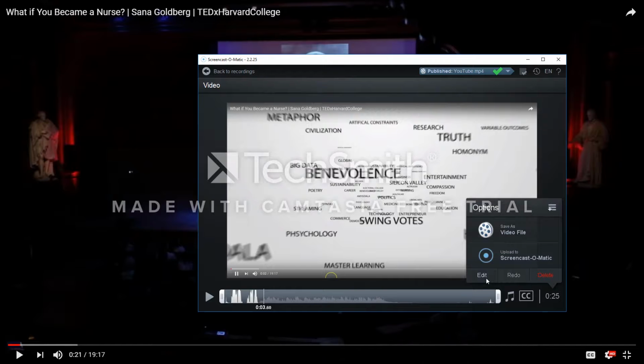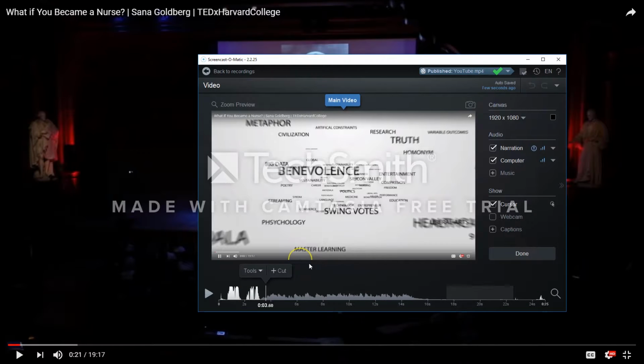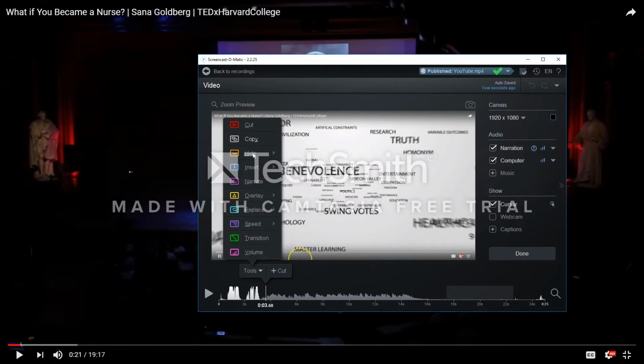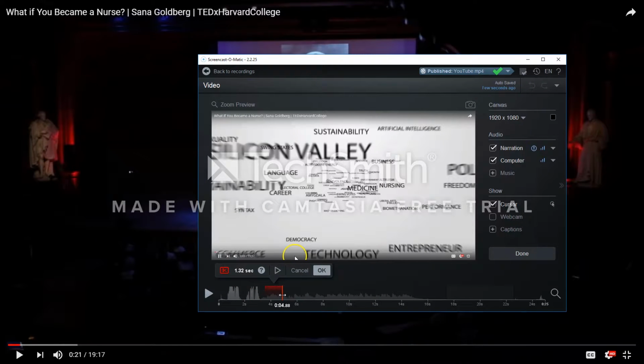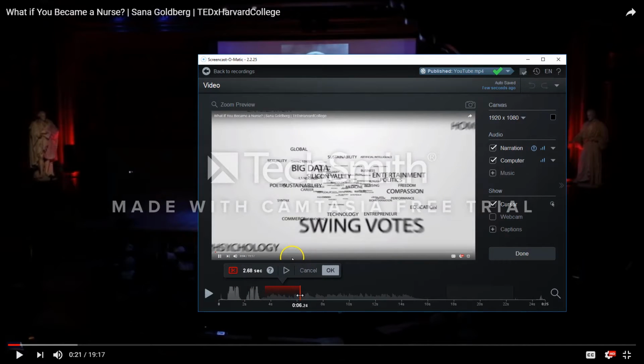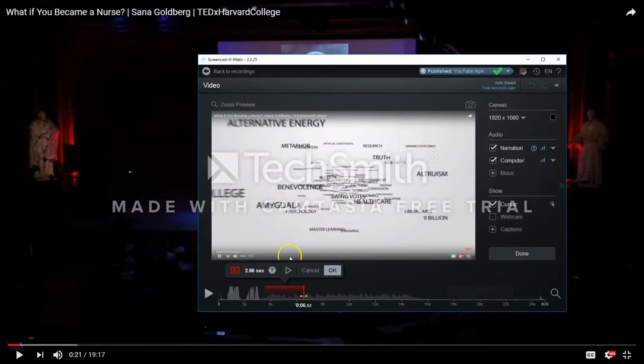What I want to do is click the edit feature, and edit has several options to choose from. I'm going to choose cut, and I want to make sure that every video starts without pushing the play, or rather I want it to start at the appropriate time. So as you can see, I've got the cursor showing here.